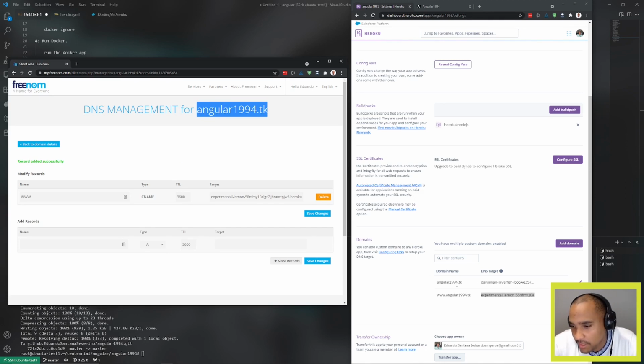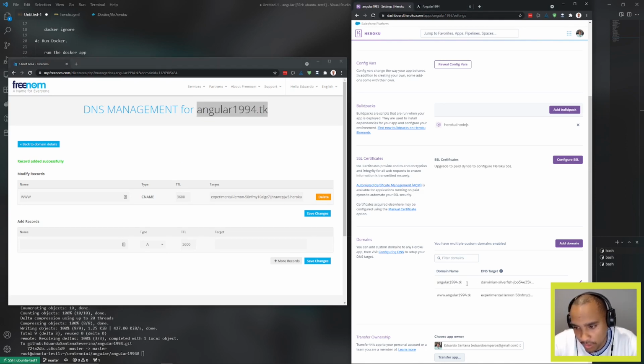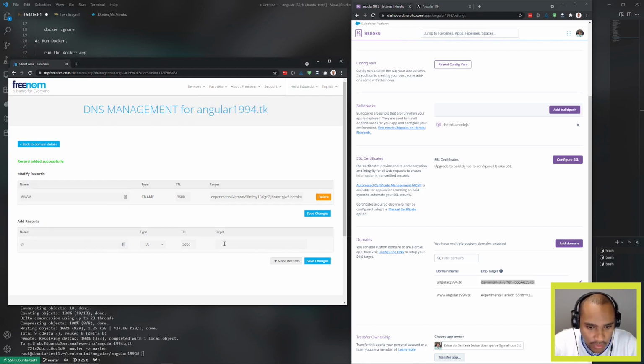But the problem is when we're going to do the root domain. When you're going to do the root domain, you have to put this at here, the CNAME, and it doesn't allow you to do it, right? See, it says wildcards not allowed. For this problem, we have to use Cloudflare just to add this. So how to use Cloudflare?